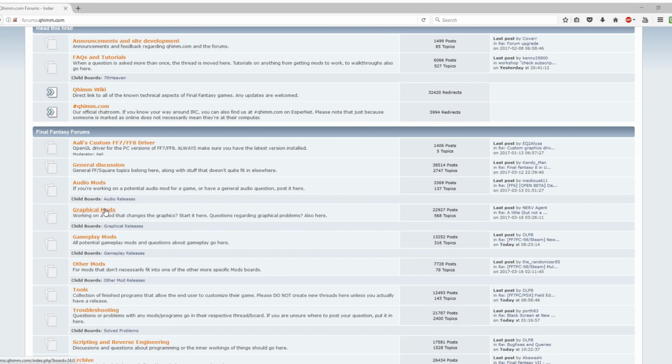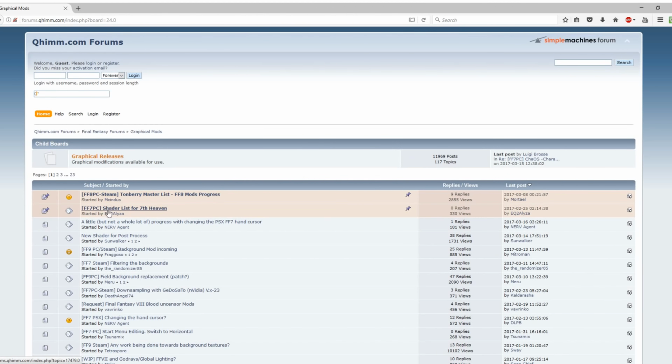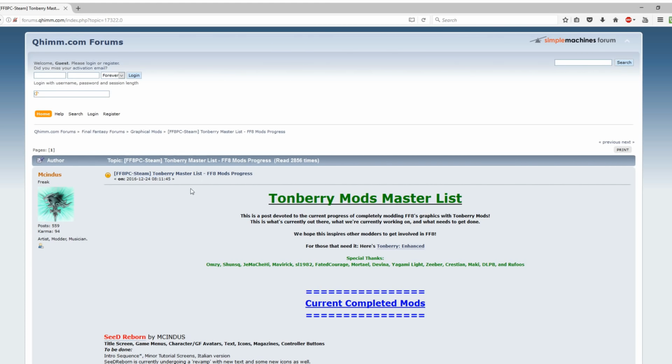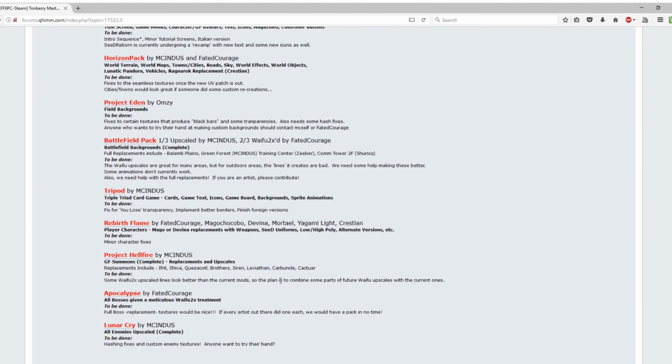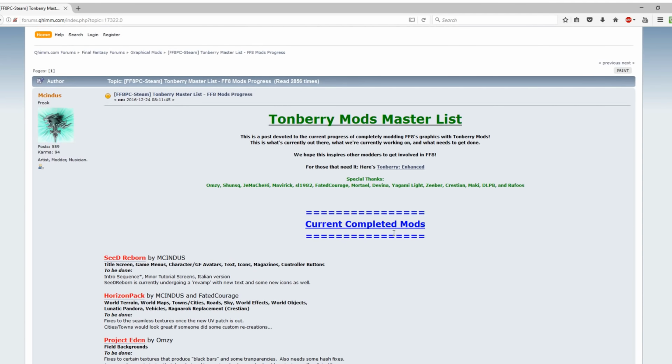So we're going to start by heading to the graphical mods section. And if we head to this first thread here, the Tonberry Master List Final Fantasy VIII Mods Progress, then this is a great thread created by Mackinda, so I apologise if I've pronounced his name wrong, but he's pretty much lumped all the mods we need in one place. So the first mod we're going to download is the Tonberry Enhanced mod.